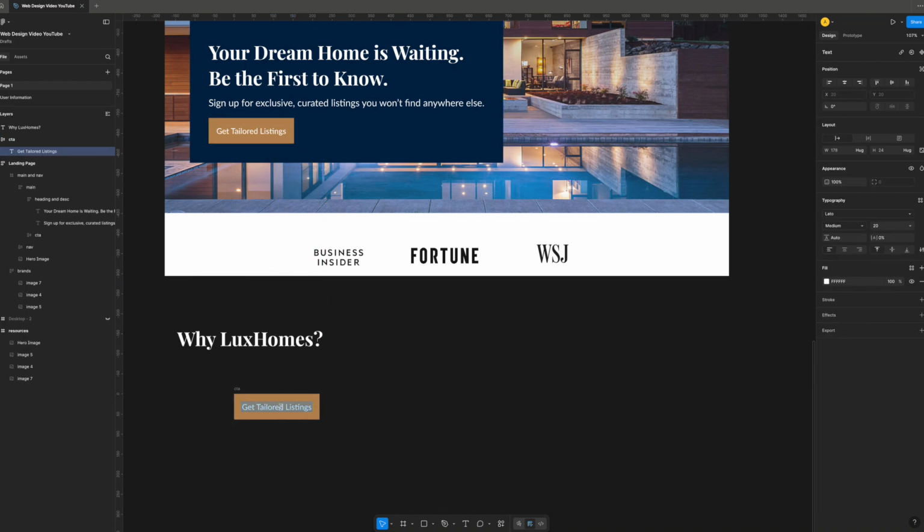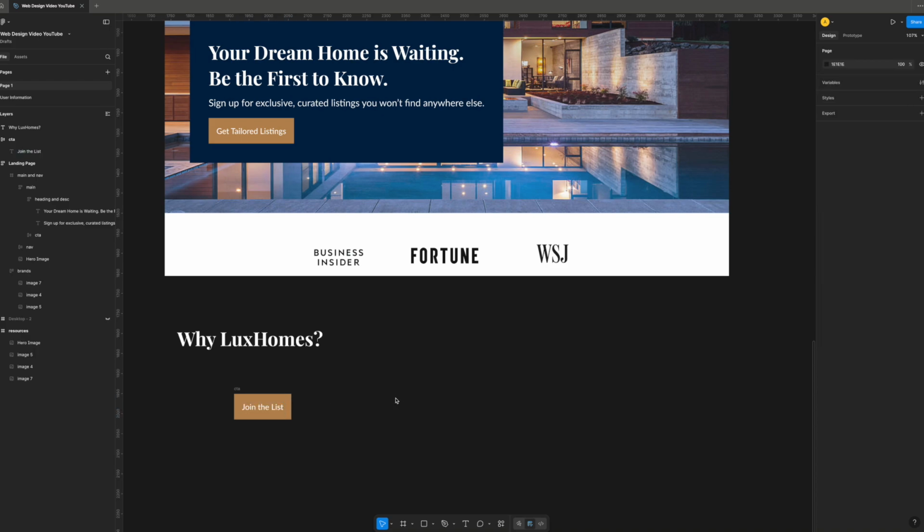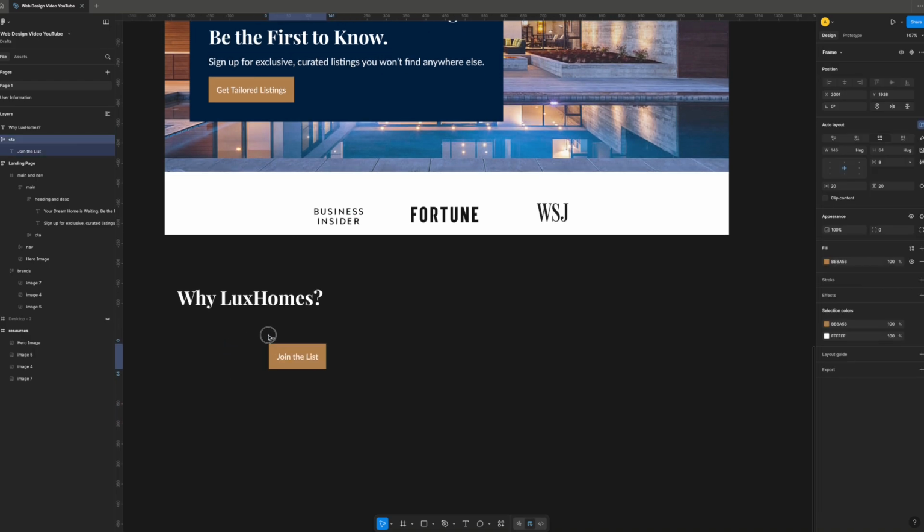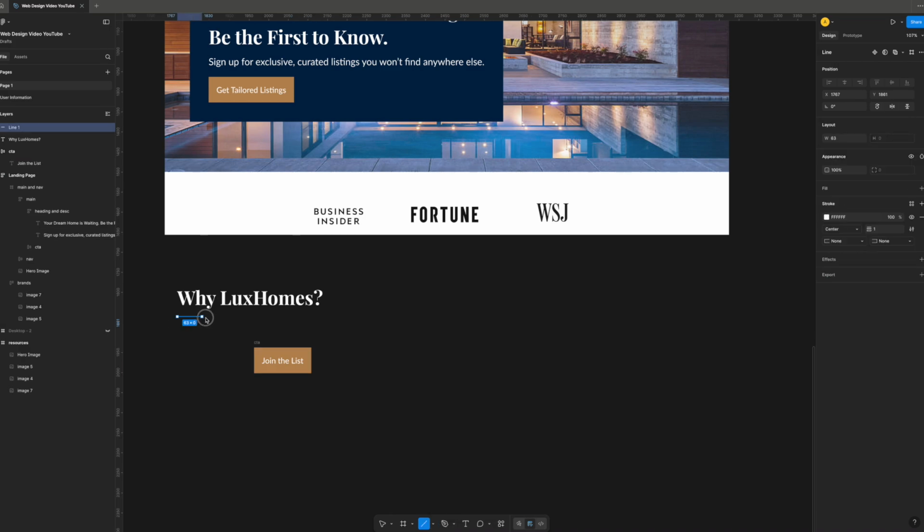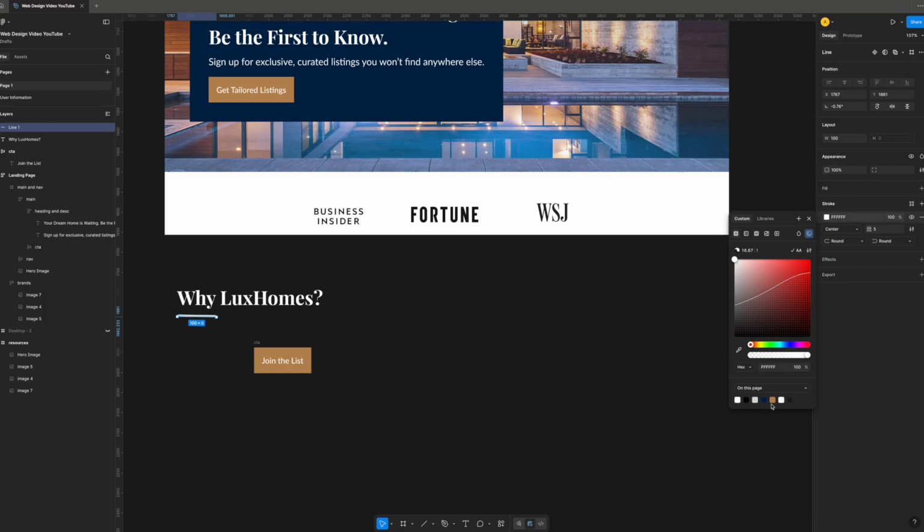Then I go to the CTA, hold option, and then drag that out. And I'm going to change the text to join the list. Just going to go into that text field and just put in join the list. And now I'm going to create a line below Y. It's just for aesthetic reasons. So I create a line, make it 100 width, make the thickness 5, and then just make it round on both sides. And then I'm going to change the color to the same color as the CTA. There we go.